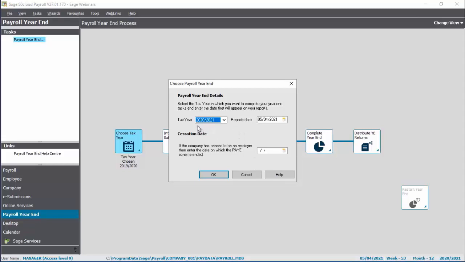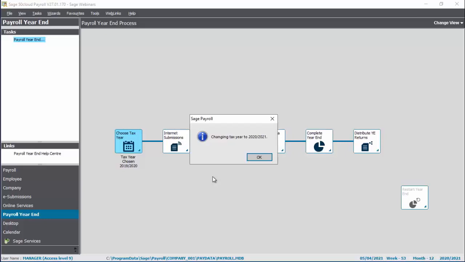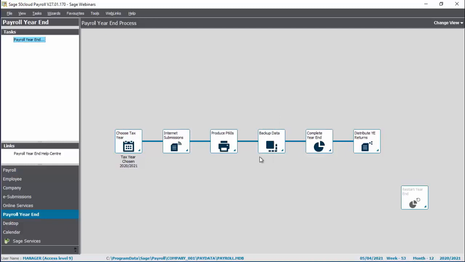So a quick check here that our tax year reads 2020 to 21, and that the reports date is the last day of the year, the 5th of April. And then there's a section just underneath for a cessation date that you would only need to fill in if you're running the year-end process for a company that has ceased trading. So it doesn't apply to us. We're still trading. We're continuing into the new year. So I can leave that blank, and I'll just click OK. It'll then confirm that it's switching us to tax year 2020 to 21. And we are then ready to move on to our first step.